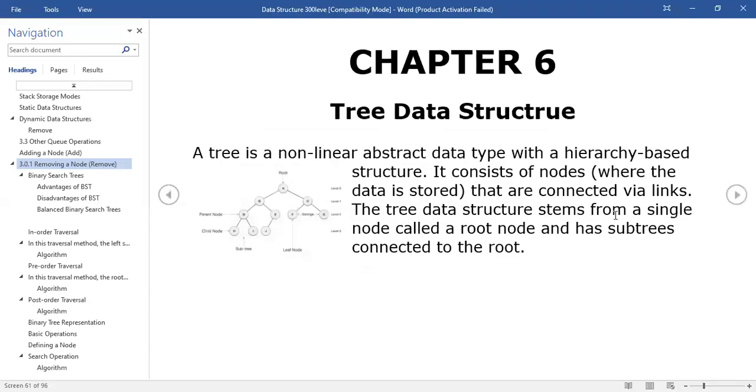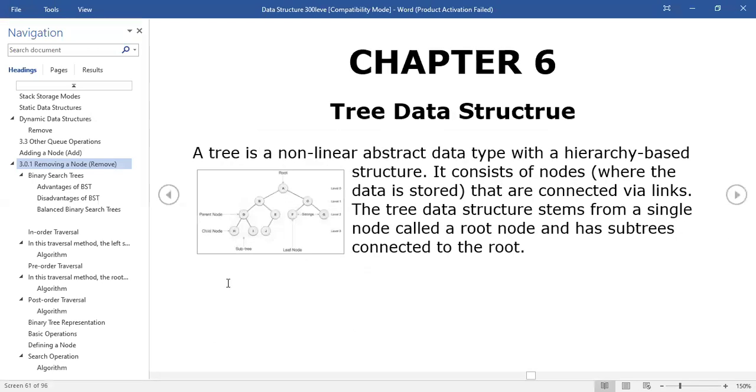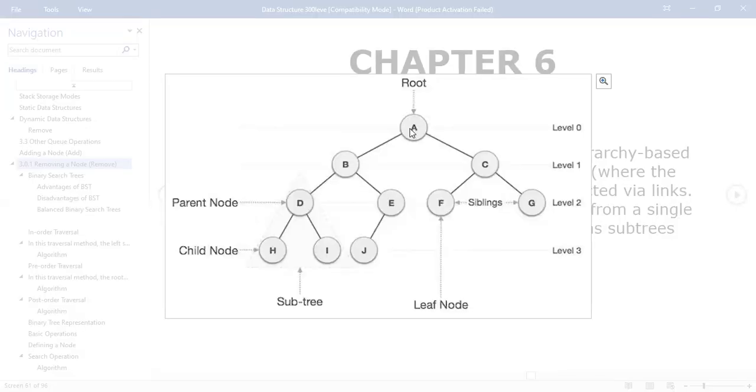So you should have known all this before now. So let's quickly go. The next basic term is the path. The path refers to the sequence of nodes along the edges. So if you check our previous example, this is an example of a path, because it's a sequence of nodes along a series of edges.